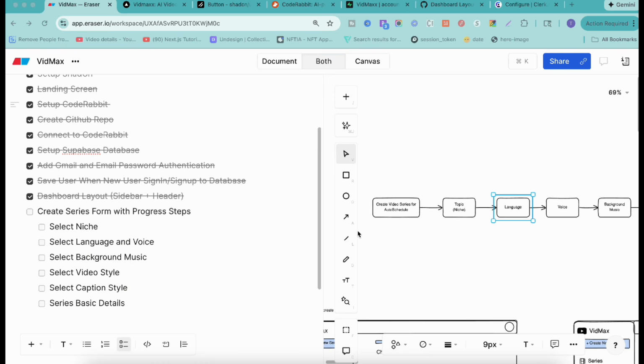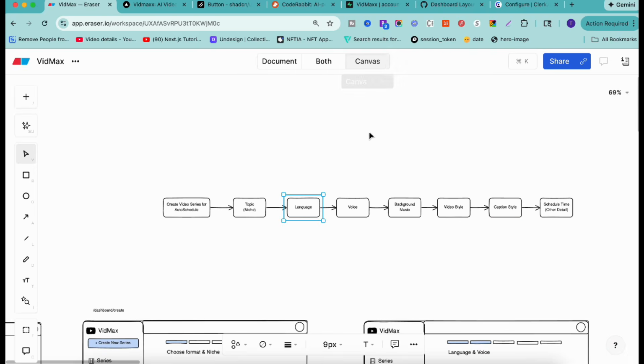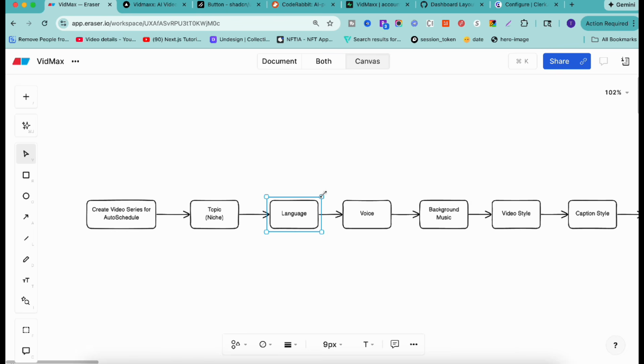Now it's time to implement a create series form section. But before that, let's understand, in order to create a series, what things we need from the user. And understanding the workflow is very important when you are building an application using an AI platform. Now, very first thing, when a user wants to create a video series for auto schedule, we need to get a topic or a niche which the user wants to create a video on.